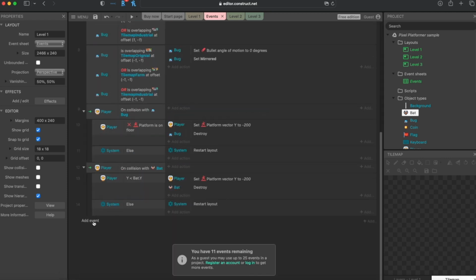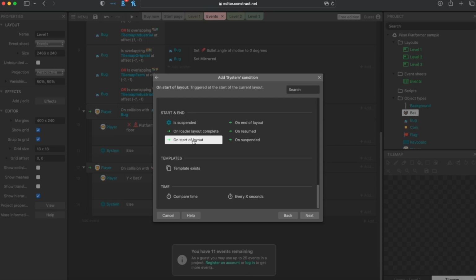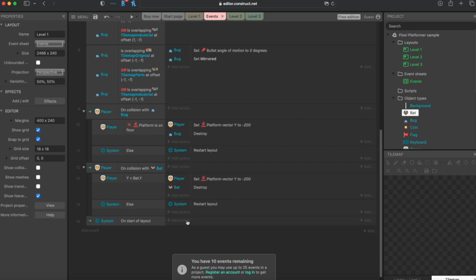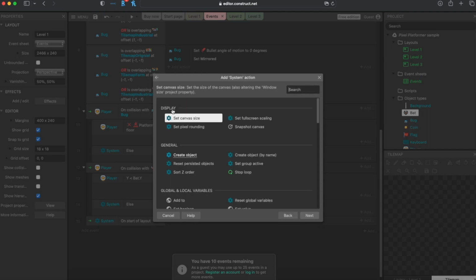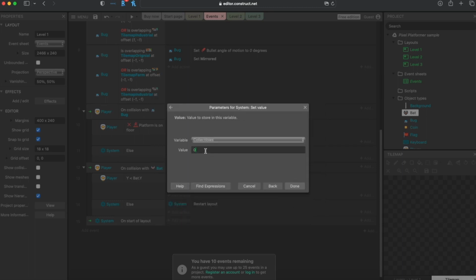I'm going to add an on event, and on the system, all the way at the bottom here, I'm going to look for on start of layout. And when the layout starts, I want the system to count all of my collectibles. So I'm going to add an action on the system and set this to that value. Under global and local, I want to set the value of my collectibles based on the coin object, dot, and the count. This is going to count all of the coins per level. So I'll do coin dot count, not coin count.